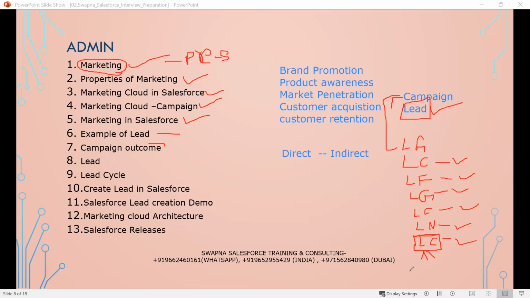When we convert a lead, what do we get? Account, contact and opportunity. But if my customer is currently not interested and I do not want to create an opportunity, I still want to convert this lead and create an account and contact. In the convert option, we have one checkbox during conversion. If you do not want the opportunity, you have to check the option for not creating it.